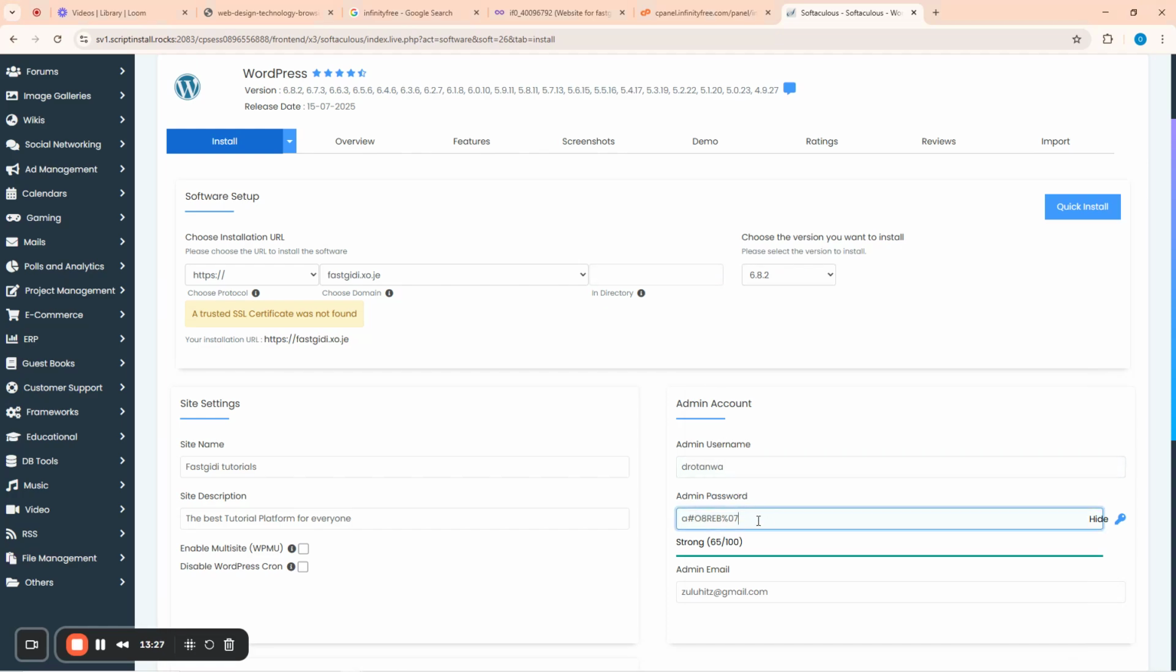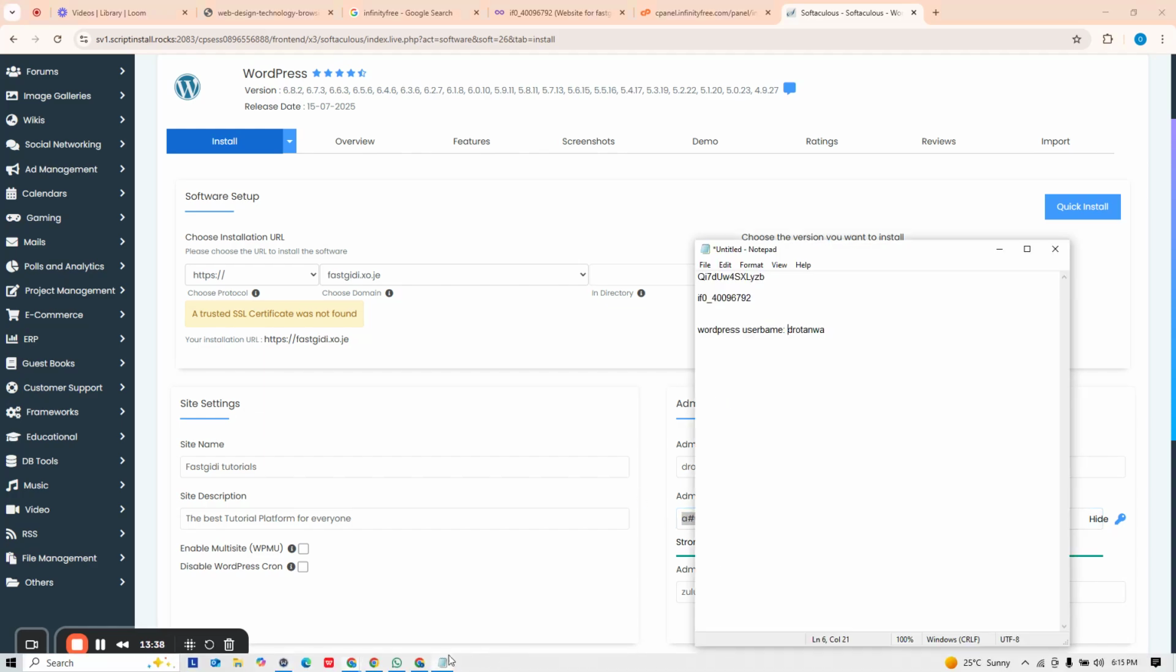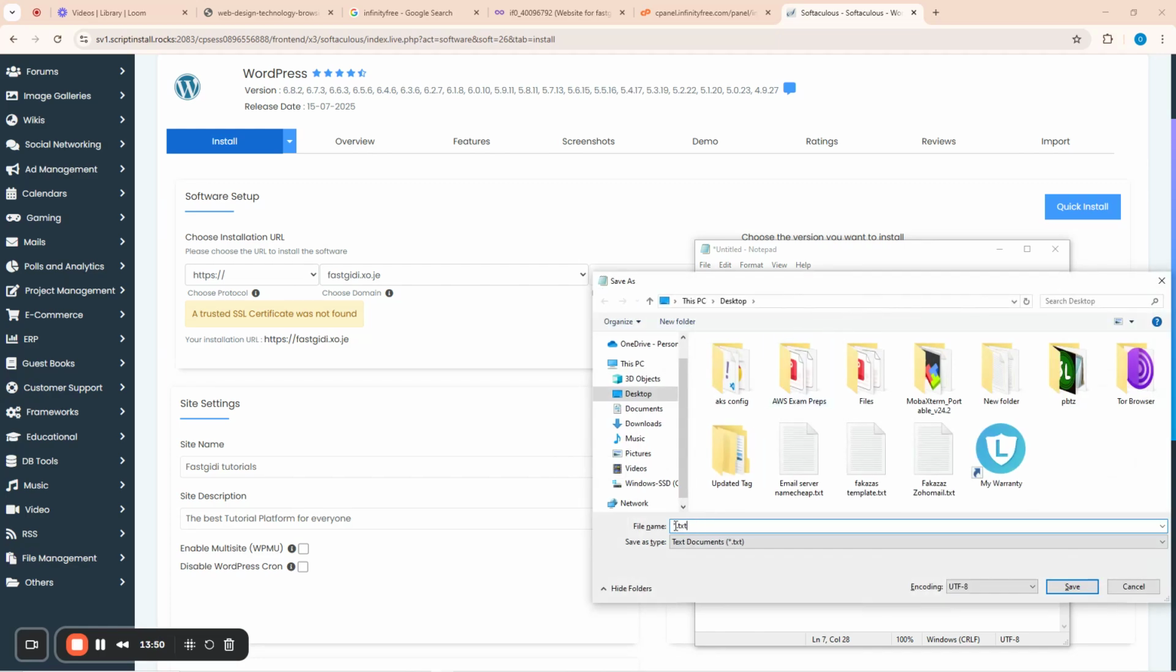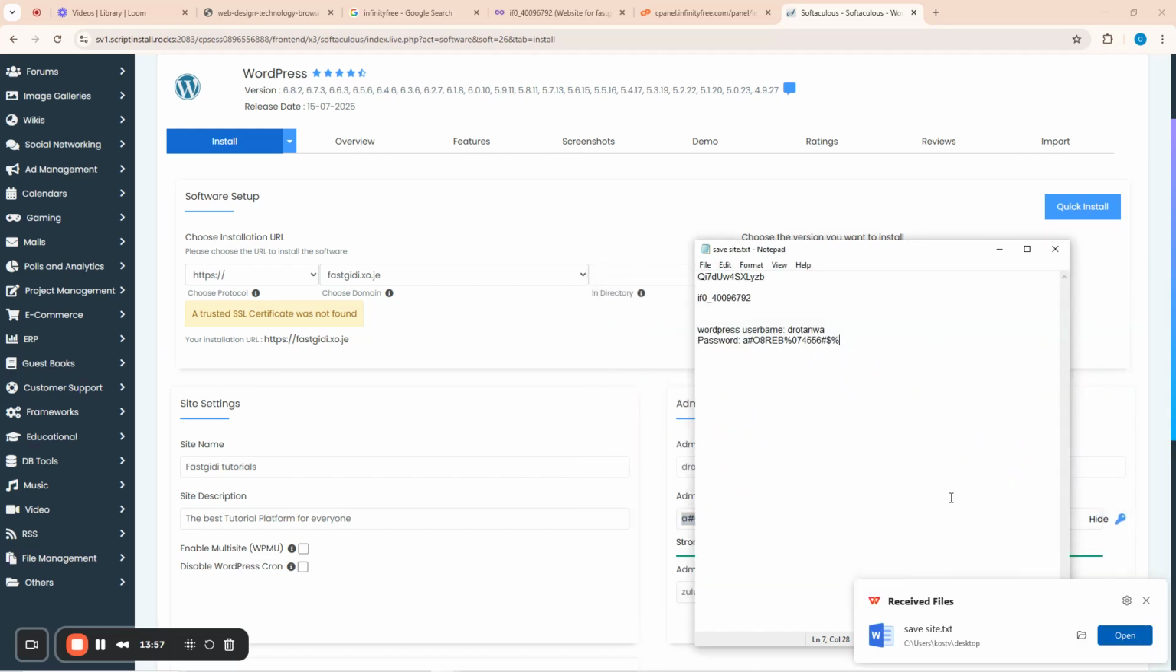So this is the password. Now the password will also be needed to be able to log in, right? So let me make it very, very strong. I need to make it at least 100 over 100 strong. So I think I got it now. So I can now save it. Let me try to make sure that I will be able to remember it. So I will say password, then I'll save it here. So I need to save, Control S, and I can now call it save site. So that is the file name, save site.